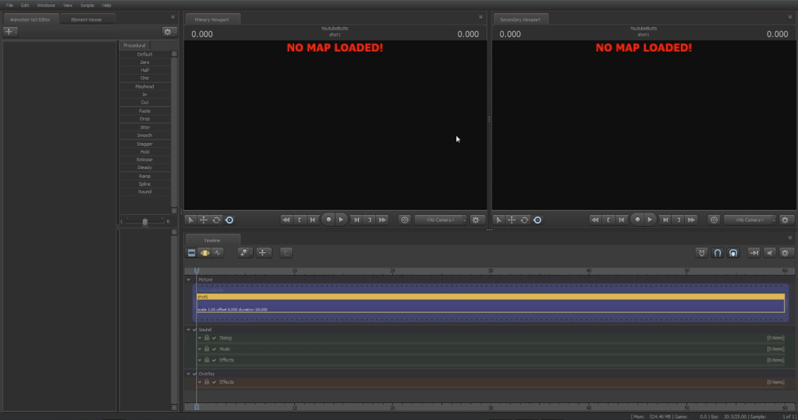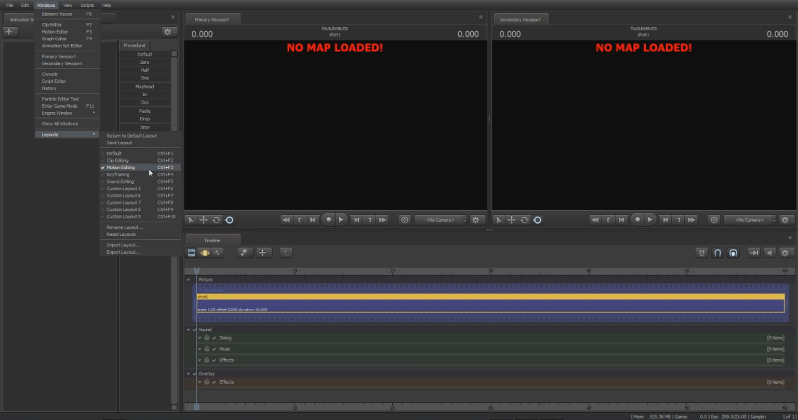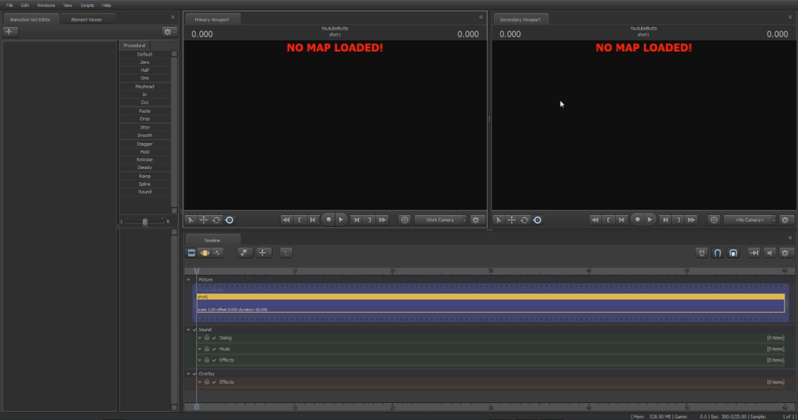So when you create a thing, you're going to have these two black screens. Actually, you might not even have it look like this, but if you go to view, it should have these here that have show primary viewport. If not, I believe you can go to the window tab in the top left and scroll down the layouts. I have mine set to motion editing, and I think that will make your layout look similar to mine with the two windows and whatnot. But anyway, just hop right into it.